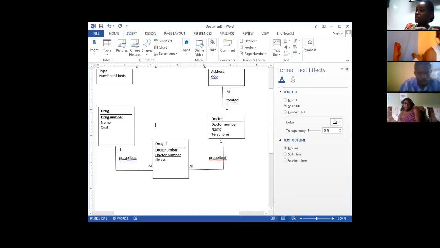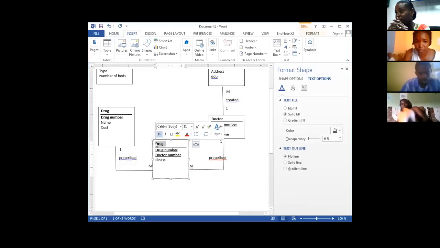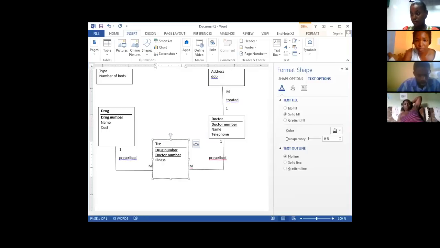Yes, we need to rename the table. Anybody have an appropriate name for the table? Treatment. Yeah, all right, we could call it treatment. And prescription could work too. I dismissed it immediately, but after thinking about it, it works. Because for the prescription, you have to know who is a doctor, you have to know a drug, and you have to know what illness. But then again, that doesn't go on the prescription.